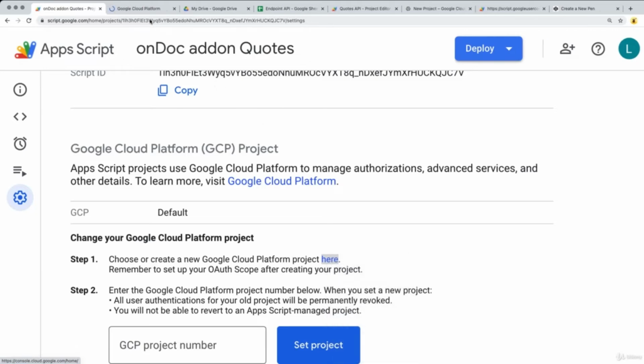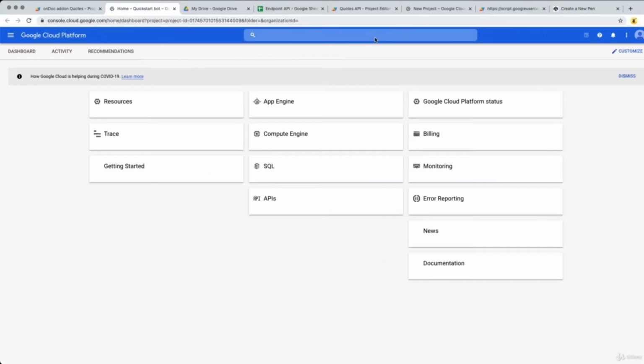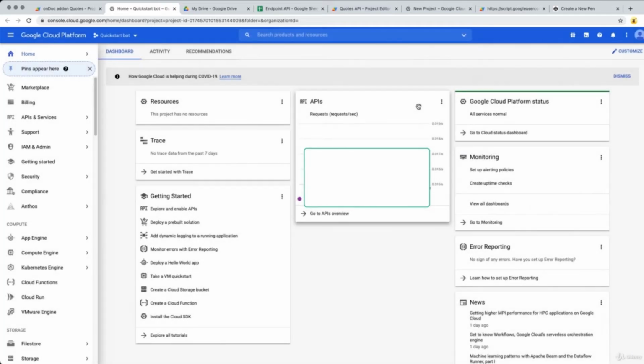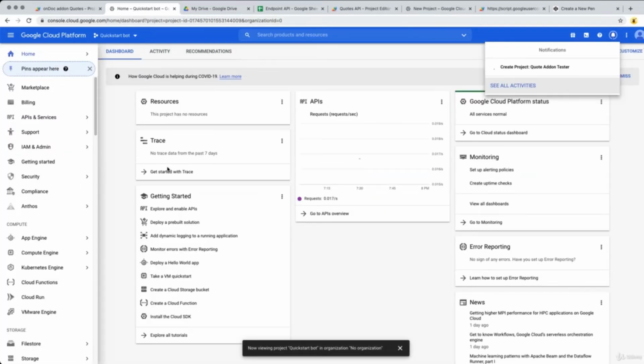So going over, make sure you're logged into your Google account, and then going over to the cloud projects. And from here, you can create new projects if you need to. So I've got the project dashboard, and let's go ahead and create a brand new project. So give your project a name, quote add-on, and notice that it can't be changed later on as well. Let's see if we're able to create that. So it looks like we're fine with creating that.